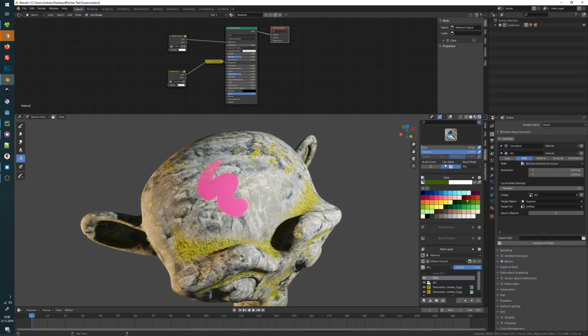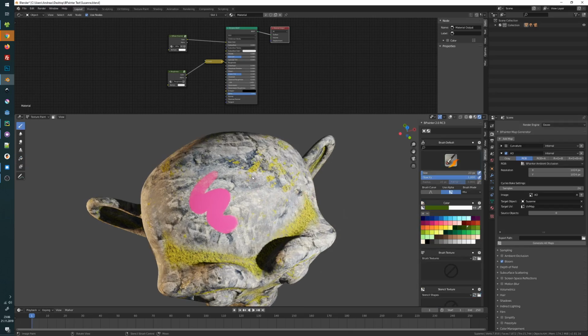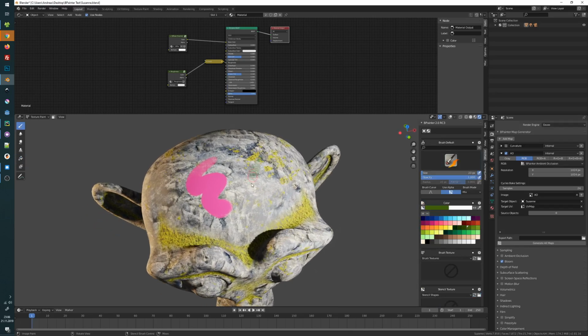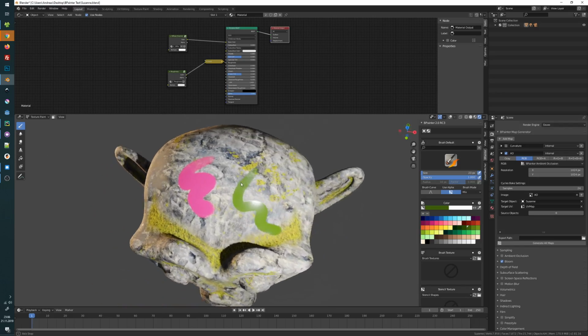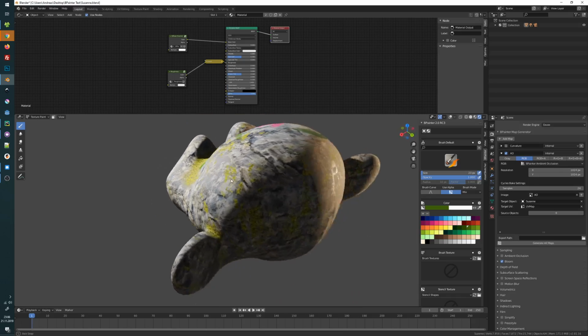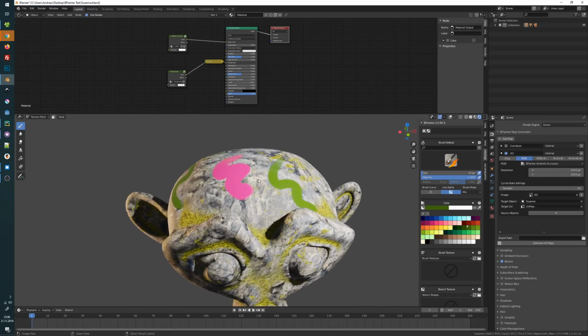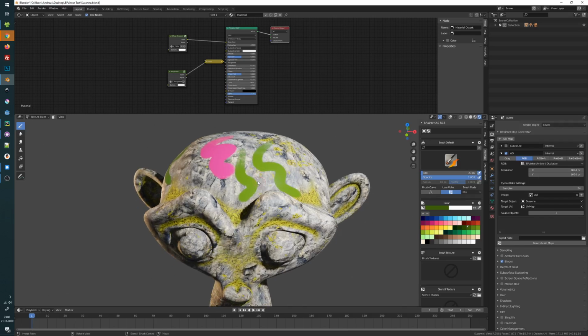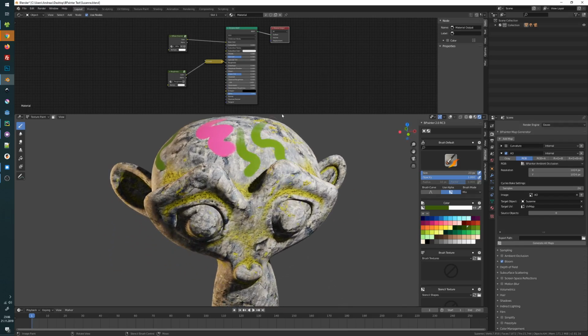Oh, sorry, I wanted to use the paint brush, the normal brush. So if you apply some color here, you see that we have a new or different roughness to the rest of the material. So that's pretty cool, but we can bring this even further.